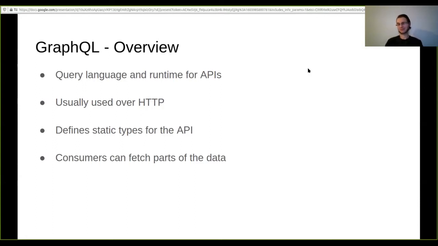If you can remember the ISO-OSI layers from your studies, GraphQL would be one layer on top of HTTP, and HTTP would be the protocol below. And you could replace it with everything that can transport JSON. So it would also be possible technically to use GraphQL over gRPC or something similar. You could even use a binary protocol in theory.